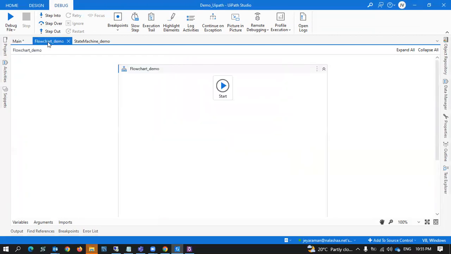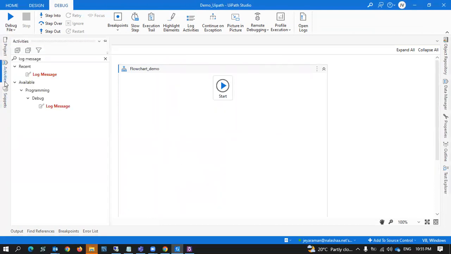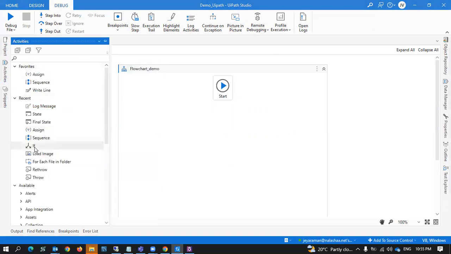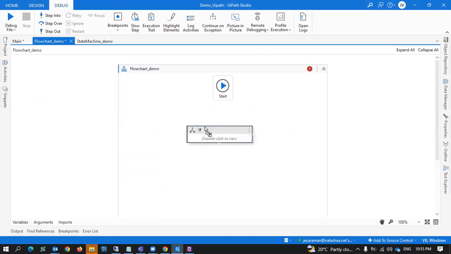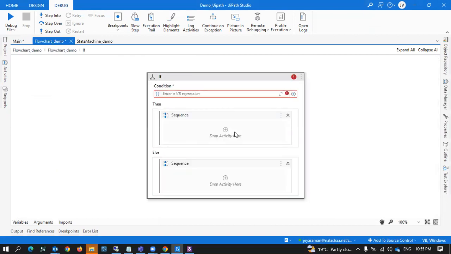Now let us jump to flowchart. Let us take one example, like even and odd. You understand, right? Even number or odd number. Suppose I want to know if the number is even or odd. How will I know that?